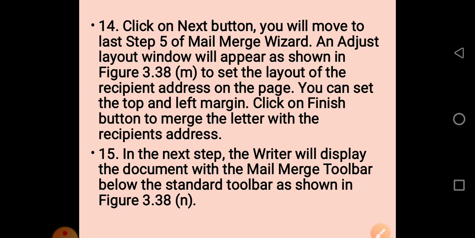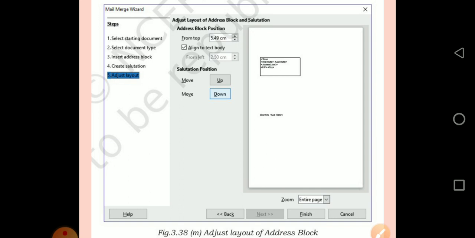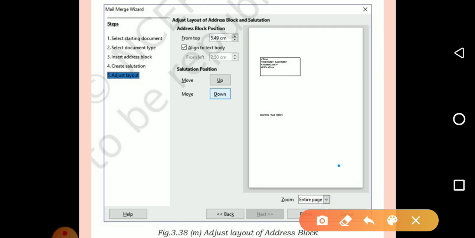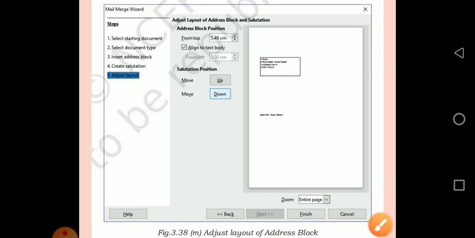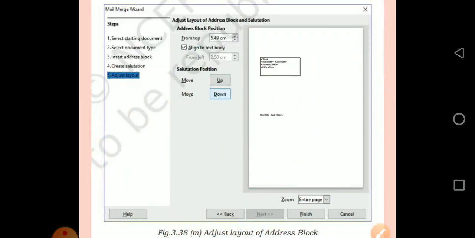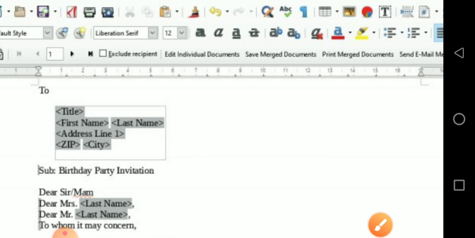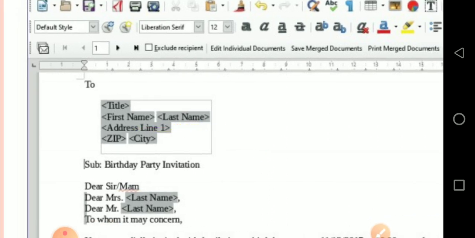In the next step, the writer will display the document with the mail merge toolbar below the standard toolbar. After completing the 5th step, when you click on the next or finish button here, because you have finished, click on the finish button here. See, this is a final letter where all the address fields are inserted, and below the standard toolbar you will get a mail merge toolbar.